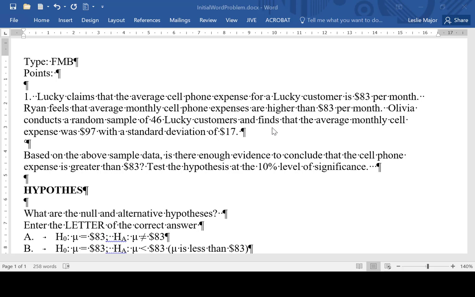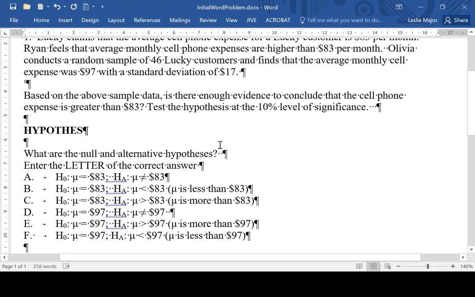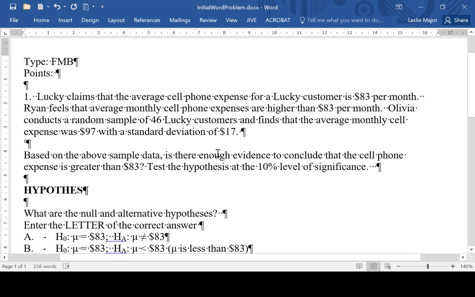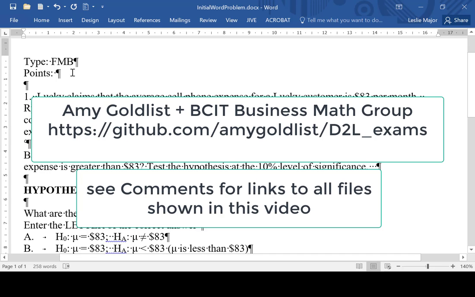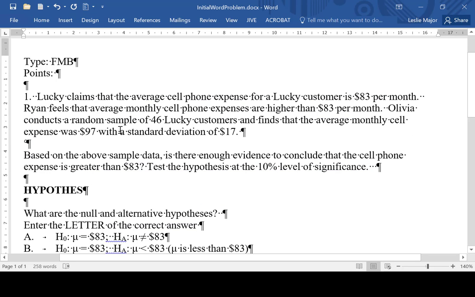As I teach a lot of stats, we do a lot of hypothesis testing. So this one here is a hypothesis test question. This is actually thanks to Amy Goldlist and our team at BCIT, who made the initial question. Amy really is the brainchild behind all of this. This is her question here that I'm making public.